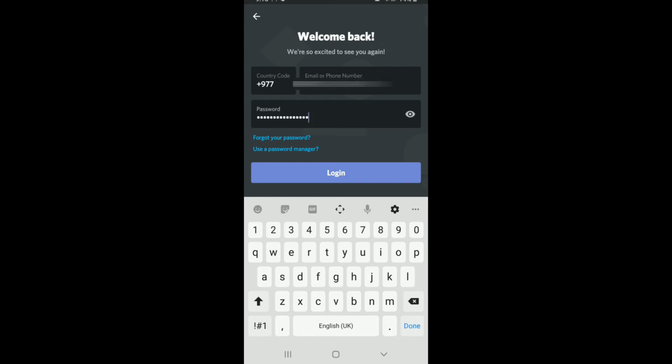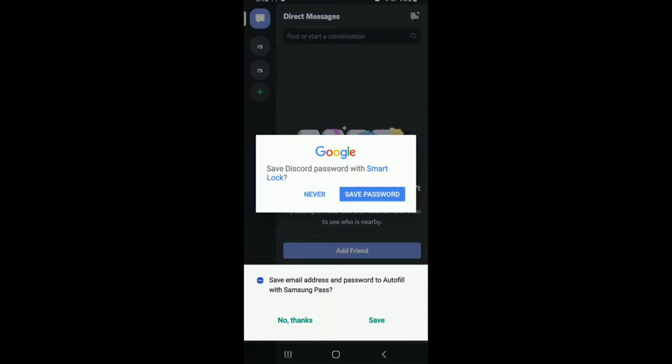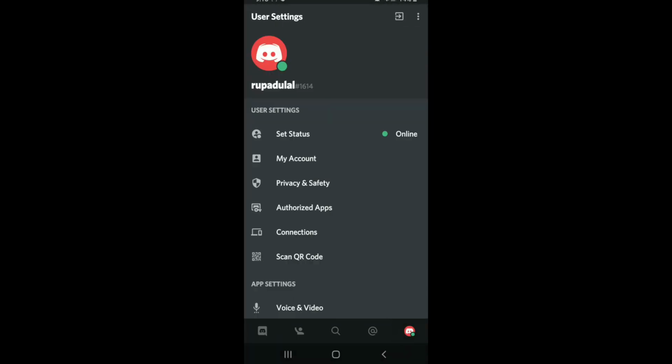In case you forgot your password, tap on Forgot Your Password and follow the instructions to reset to a new password. After you're done entering the credentials, click on Login button, and that is it. You have been logged into Discord. That is how you can log into Discord, quick and easy.